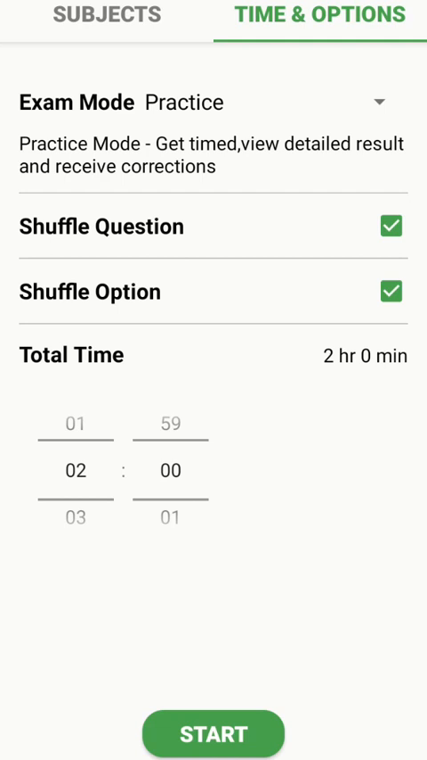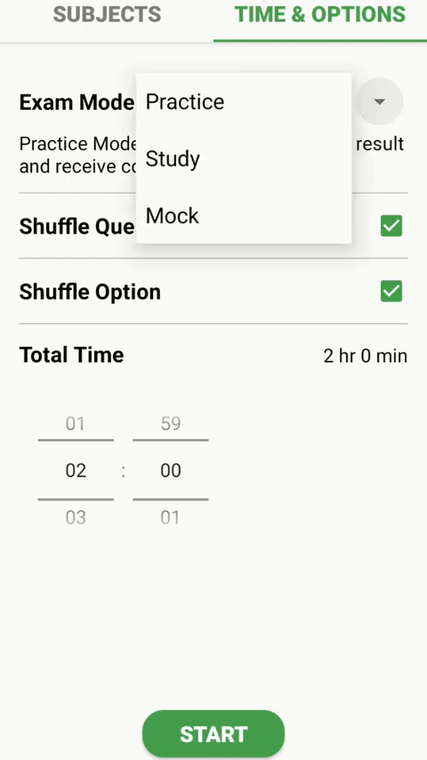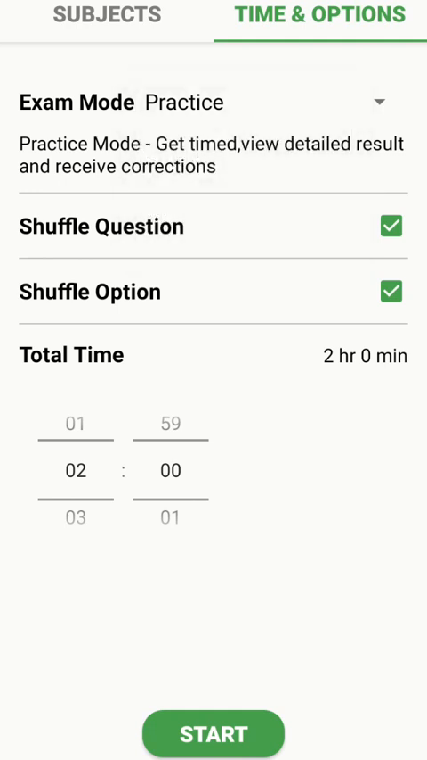How do I want the exam mode to be? Is it practice or study? Any one, I can select whatever I want. Is it mock that I want to write? Then I can shuffle the questions. In other words, the questions will not come out orderly. Apart from shuffling the questions, you can also shuffle the options. So I want to shuffle the questions and the options.